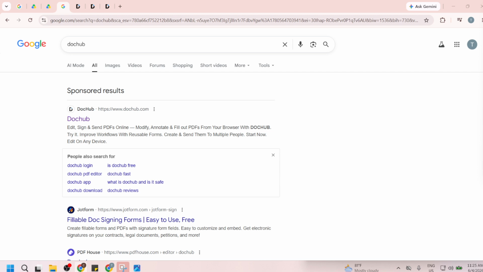To get started, open your web browser and search for DocHub. Once the search results appear, click the correct DocHub link to go to the official website. Make sure you're selecting the real DocHub page so you can access the proper tools and features without any confusion.